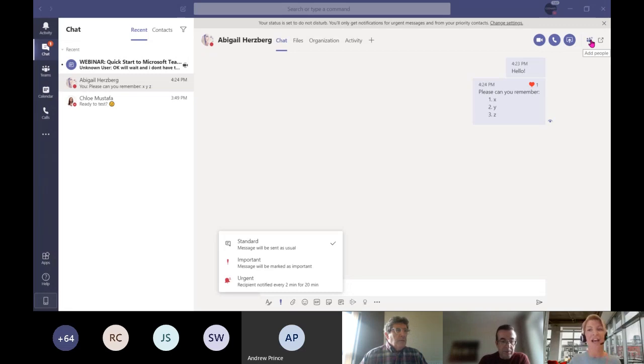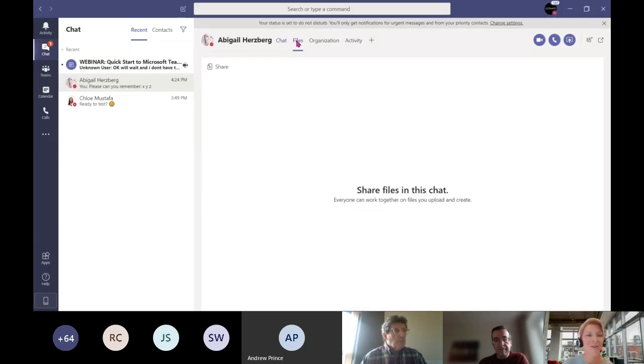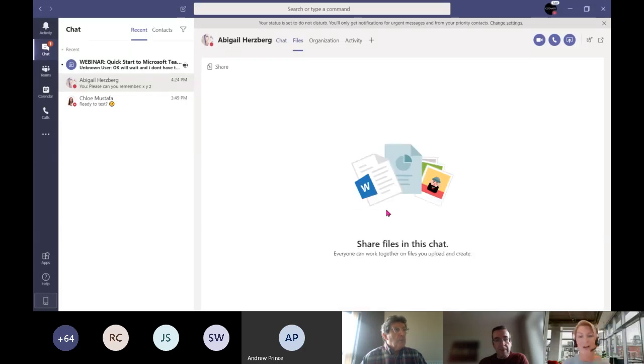I can add people to this chat by clicking on this button here. So halfway through a chat, I might want to bring somebody into it. Or I can also pop the chat out if I want to close down Teams itself but keep the chat open. I can now do that, which is also a new feature that Teams have brought out in the last few weeks. If at any point I want to start sharing or collaborating with the person I'm talking to, I can click on files and I can upload. So I can upload pictures, videos, Word documents, Excel, PowerPoints.